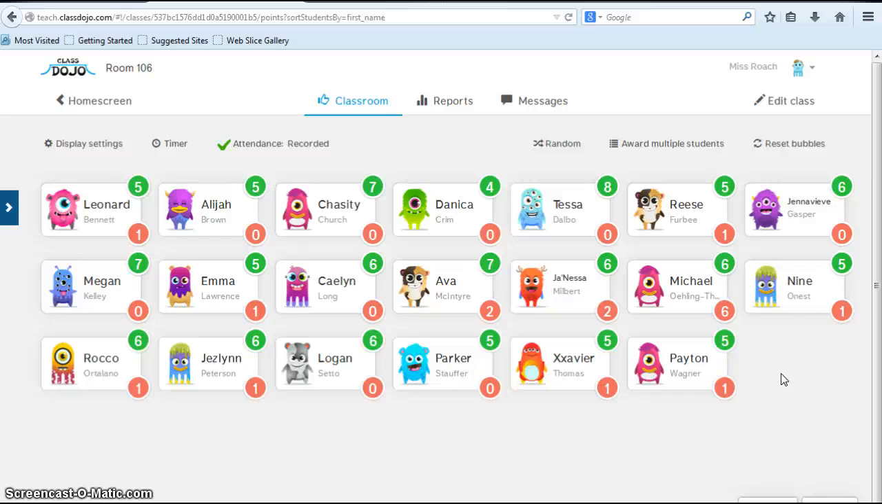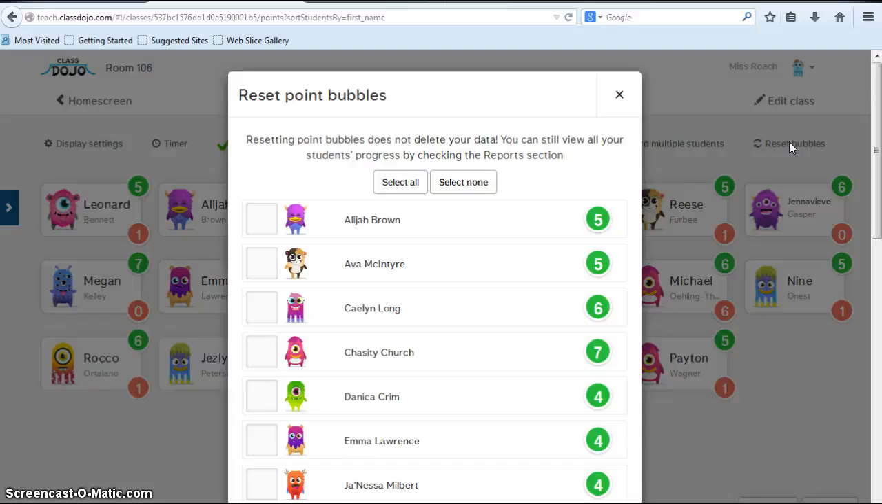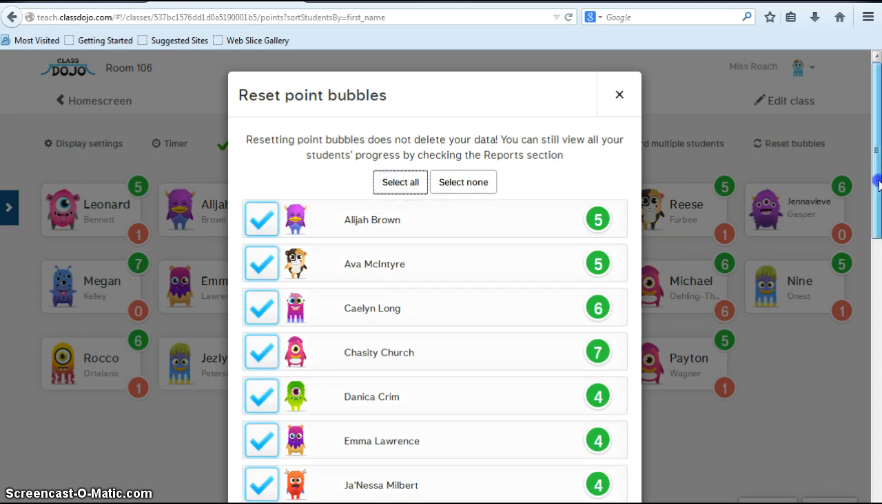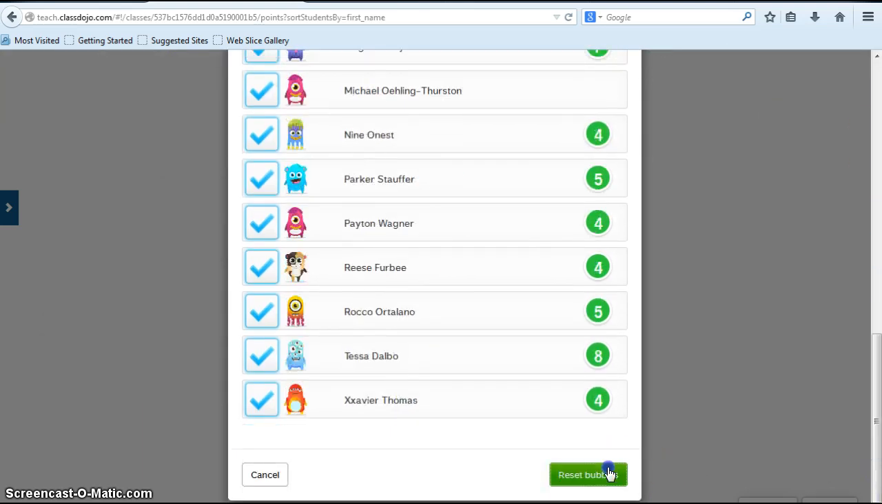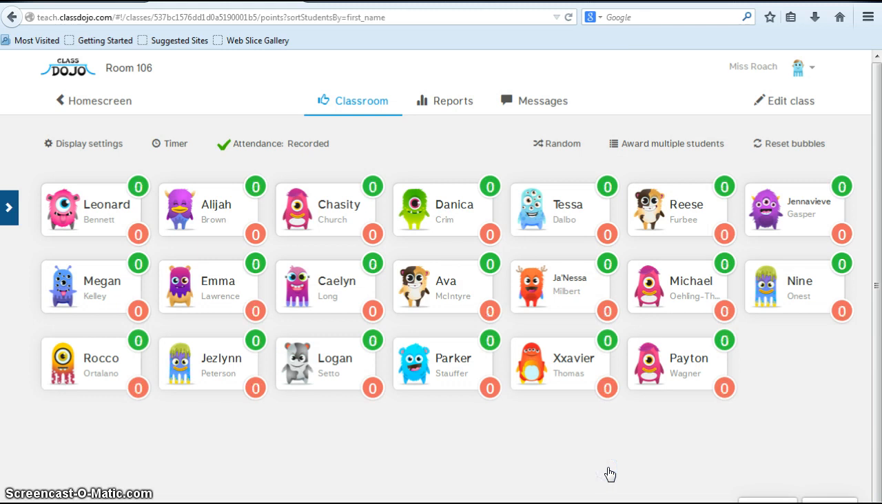Now, you can let these points add up as long as you want them to. You can just do them every day. You can do them throughout the week. It doesn't really matter. When you want to reset them, there is a reset bubbles option here. I don't want you to worry about the actual data being lost. When you reset the bubbles, it is just resetting on this screen. All of your data from all of the points given and the reasons for the points given is still going to be saved under that Reports tab. So I can go ahead and choose certain students to reset, or I can reset everybody if I'm starting fresh for a new day. And you can see everyone's back at 0, and they're still split up because that's how I had it before.